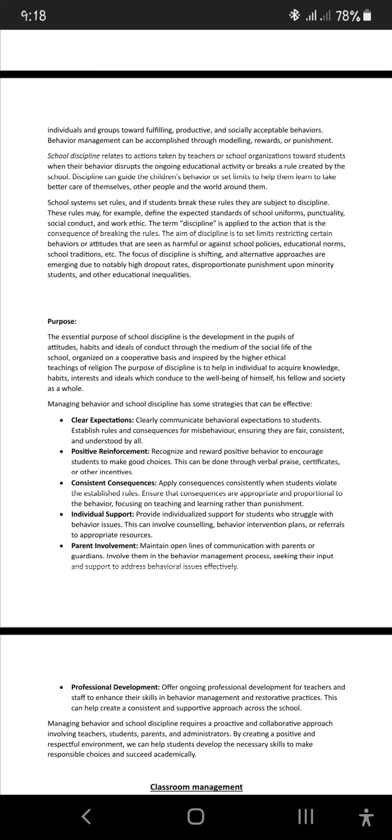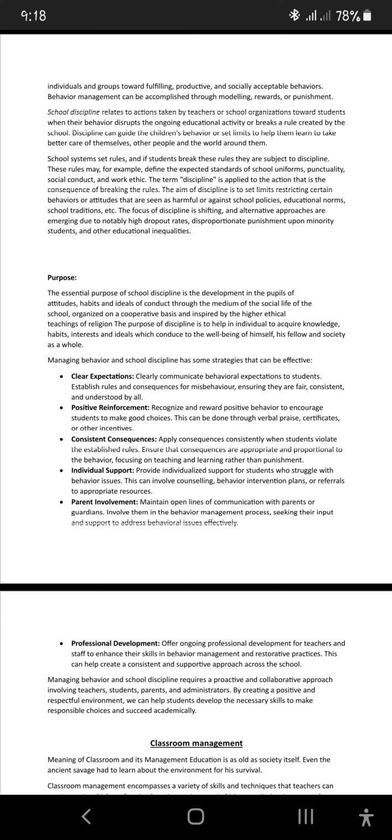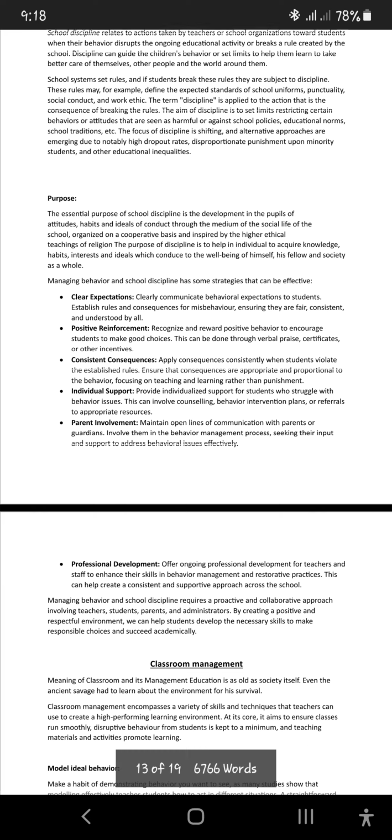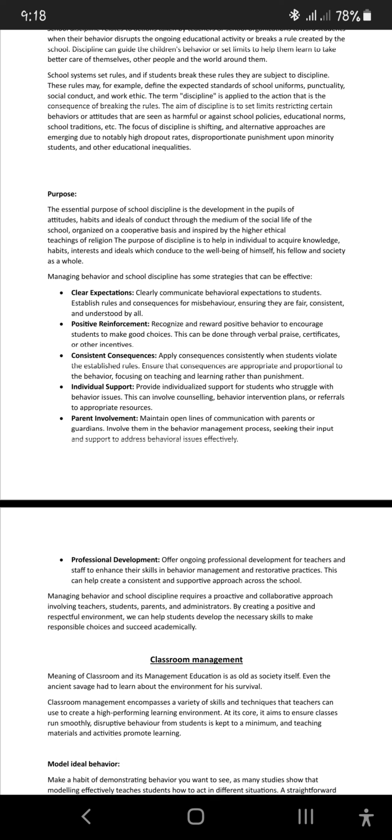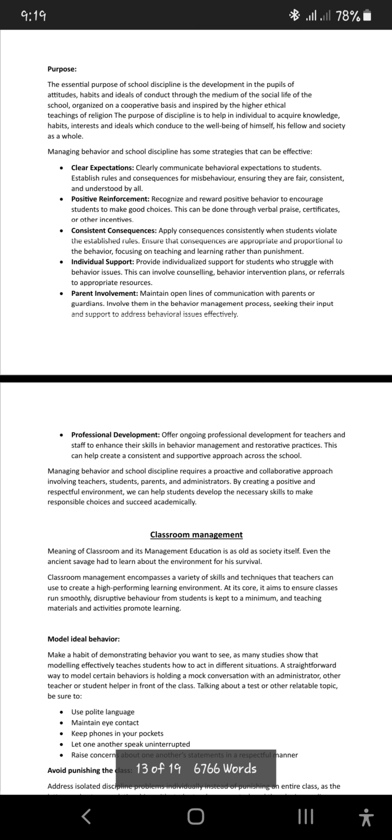Clear expectations. Clearly communicate behavioral expectations to students. Positive reinforcement. Recognize and reward positive behavior to encourage students to make good choices. Consistent consequences. Apply consequences consistently when students violate the established rules. Individual support. Provide individual support for students who struggle with behavior issues. Parent involvement. Maintain open lines of communication with their parents or guardians.